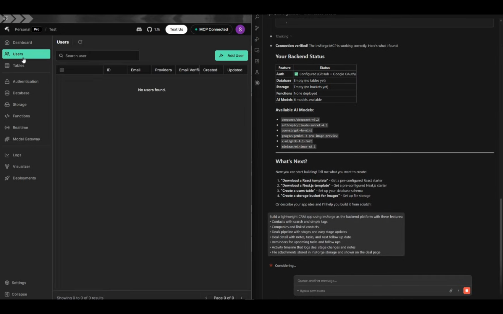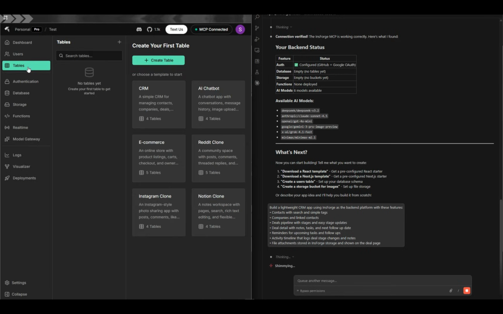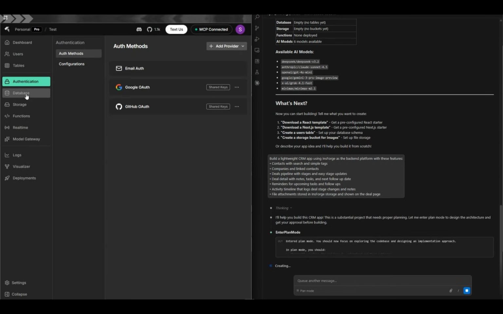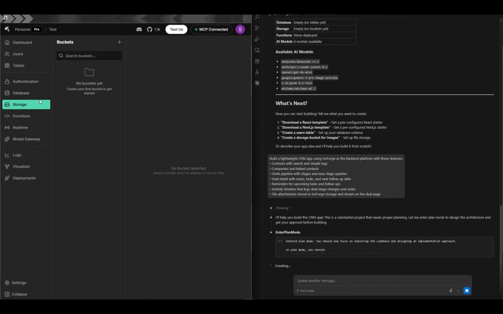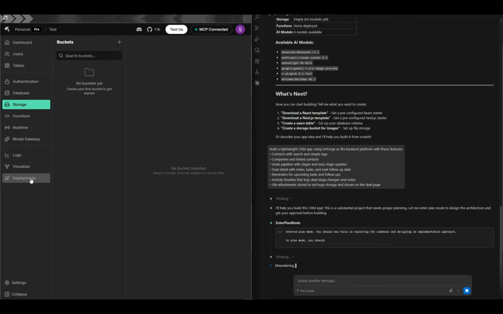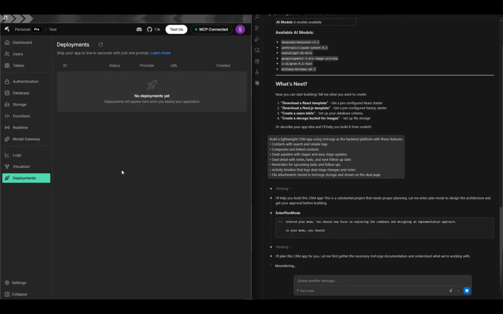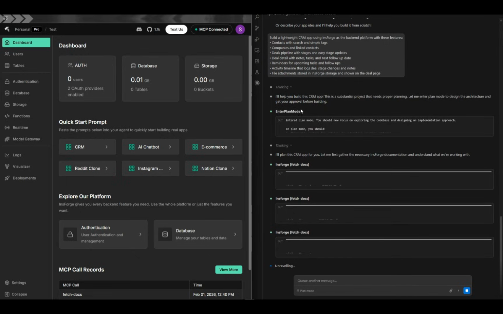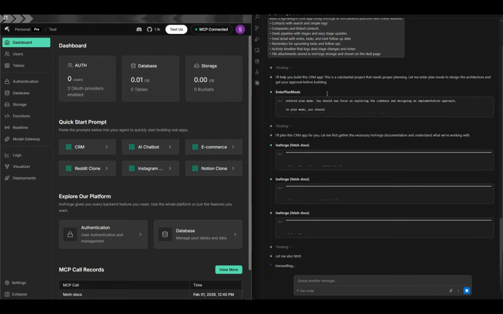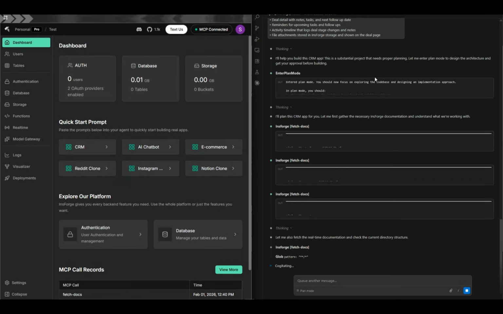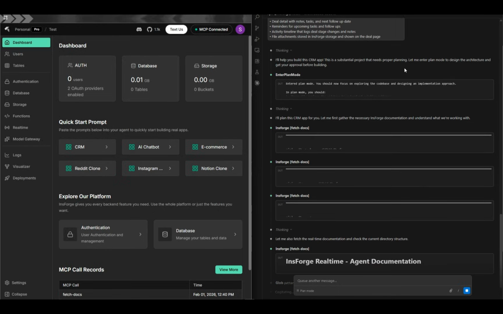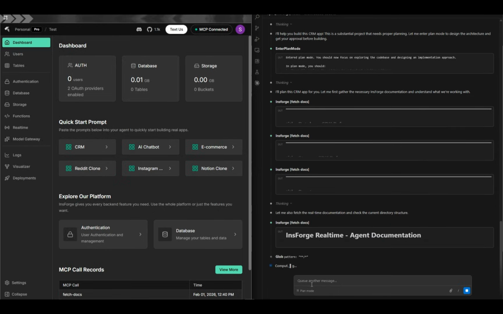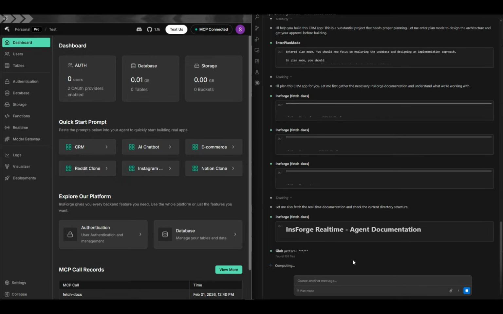As you can see here, we have the users, we have tables, we don't have anything: authentication, database, storage, still it's all clear, there's nothing. Even deployments, we have nothing here, but now we have MCP connected, so it will start building. As you can see here, it says I will help you build this CRM app. This is a substantial project that needs proper planning. So it starts planning here. It has already changed automatically to plan mode, okay?